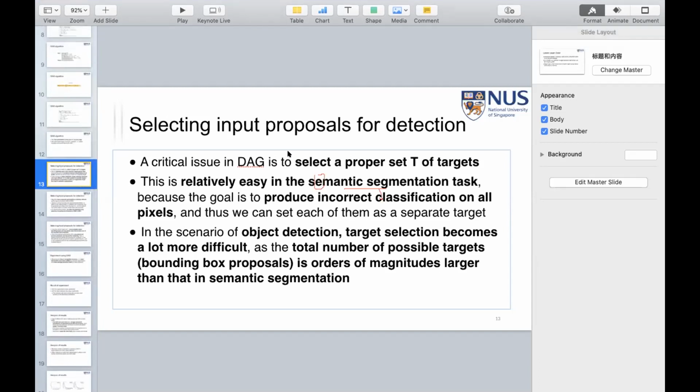Okay, so we talk about the selection of the targets, right? For semantic segmentation, it is relatively easy because, like what I've explained just now, each target in semantic segmentation is just each pixel in the image. So there's no selection involved. You just pick all the pixels as a target. For object detection, target selection becomes more difficult because you actually have to choose the boxes as the target.